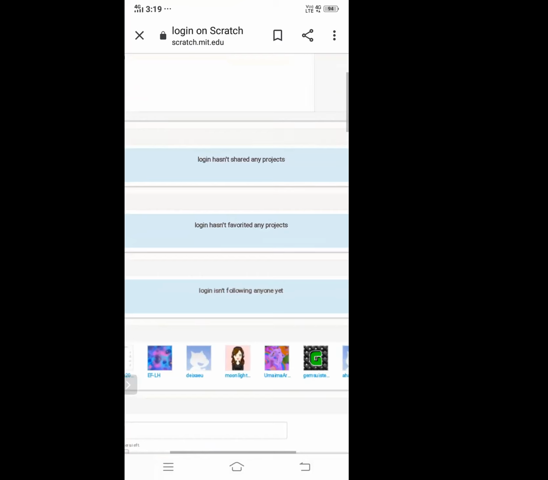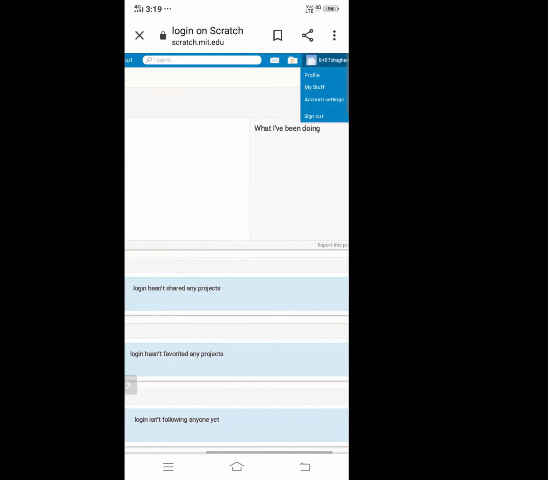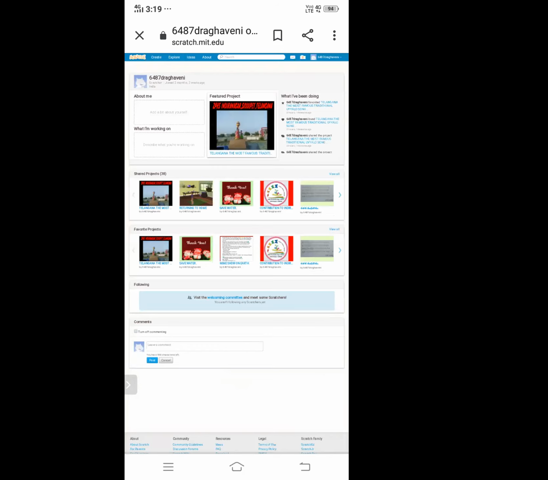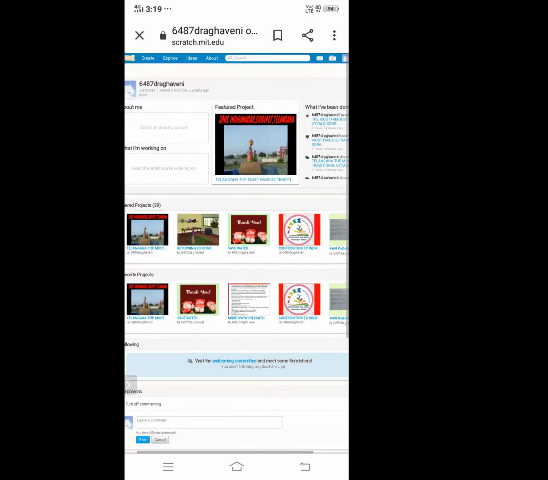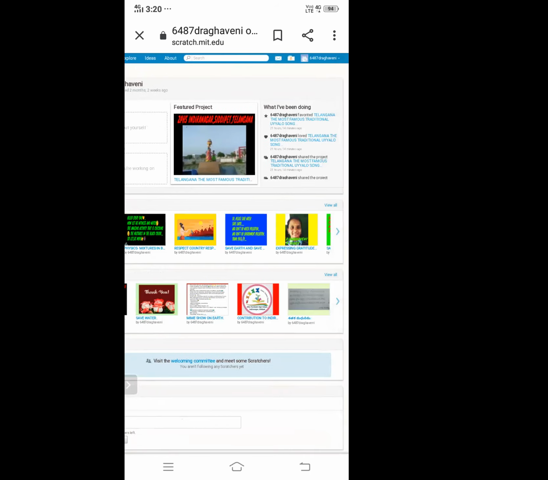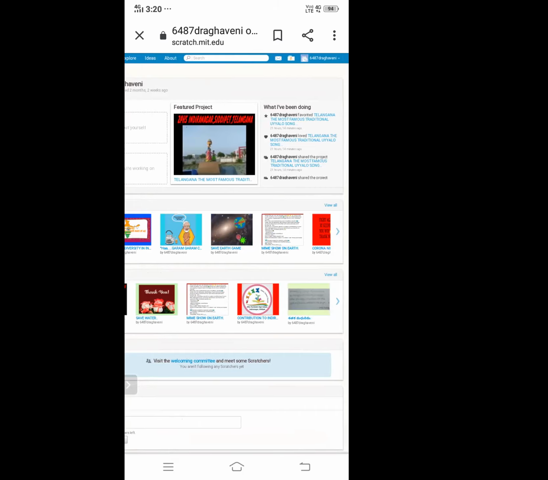So here we can see the types of options like create, explore, ideas, about, search bar and message and scratch icon. So here we can see the different types of options. Let us move to profile. So this profile is about us, like our information, like we can type any information about us and it will show our projects also, what our future projects are, like what we are continuing now in the scratch and what we are doing in our scratch.